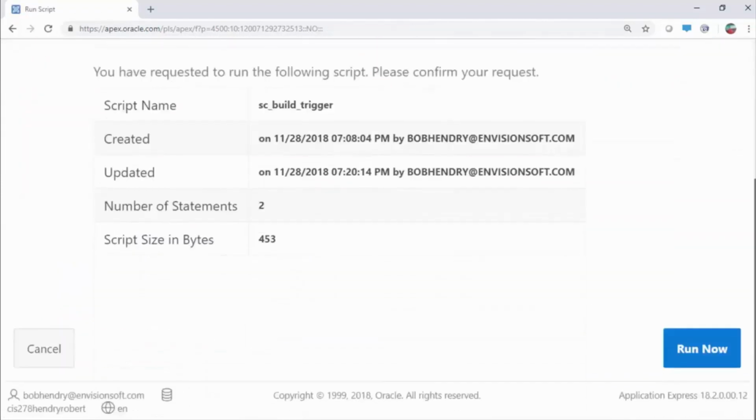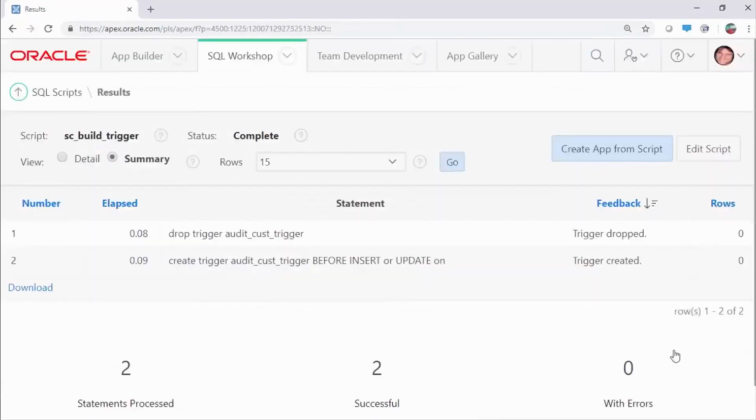Do I want to run the script? Yeah, I do. I don't know why it prompts me twice. It's kind of a pain in the butt. And we should get trigger, drop, trigger created. That's fine. So now we basically replaced our trigger is what we did. I mean, we got a trigger called audit cust. We're calling it trigger 1 and trigger 2, but in reality, it's called the audit cust trigger. So we kind of replaced the first one with the second one. A small point, but it's worth noting.